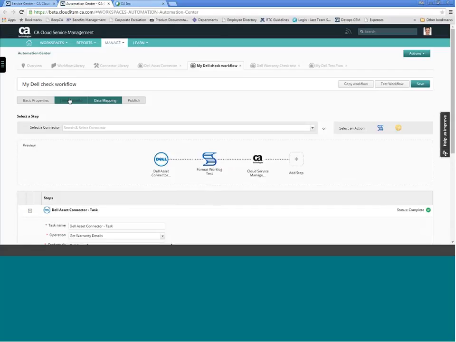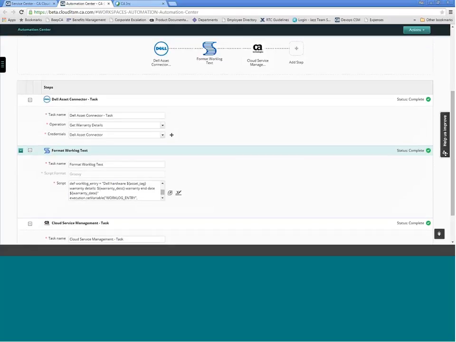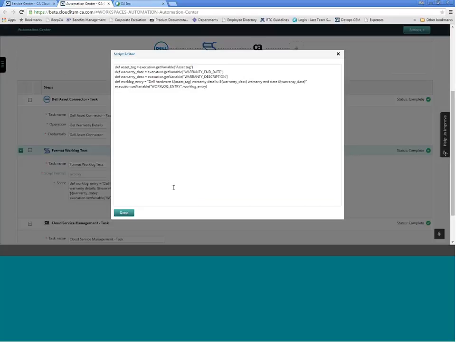I'm just going to walk you through that script once again. The first variable, asset tag, is a workflow variable which is entered by the user. We are reading it and then assigning it to this temporary script variable. And the warranty end date is a temporary workflow variable that we created as part of this workflow creation.